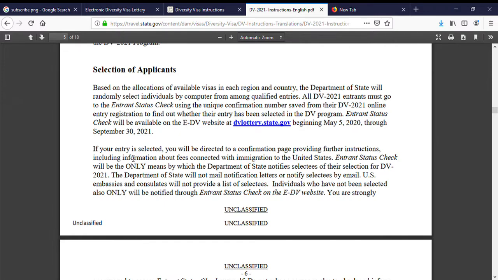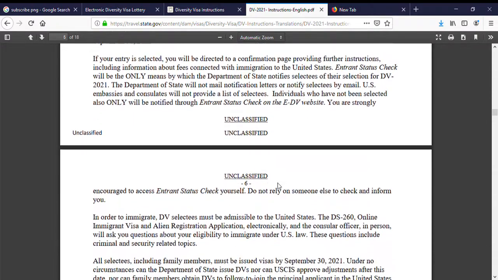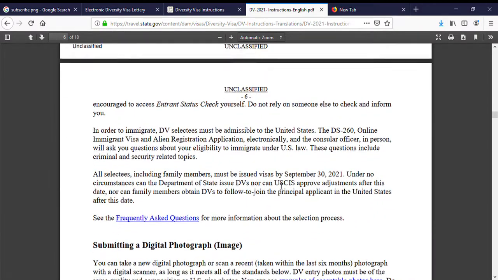So if you are selected, you'll be directed to a confirmation page providing further instructions, including information about fees connected with immigration. So that's where you pay. If you have any money to pay, it's after you have won that you may be asked to pay at the consulate or the embassy. Okay, so don't worry yourself about paying anything to anybody.